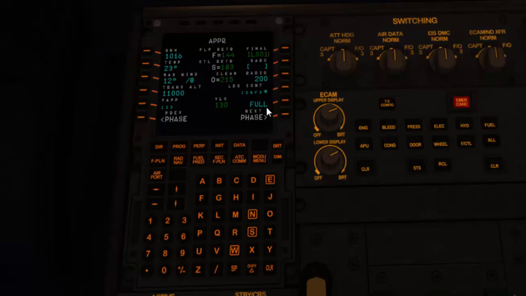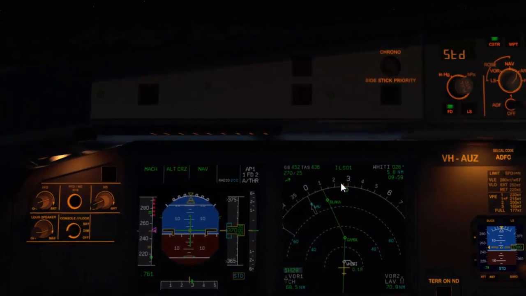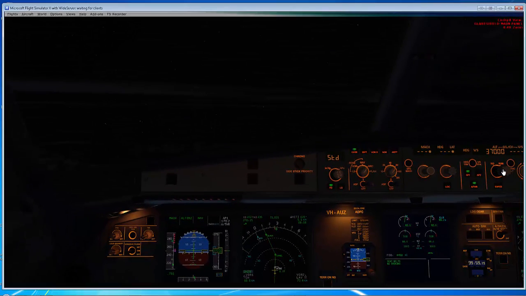Descent preparation. We use full flaps for landing. And it's all set up. Now they've just finished the checklist. So we head over here.